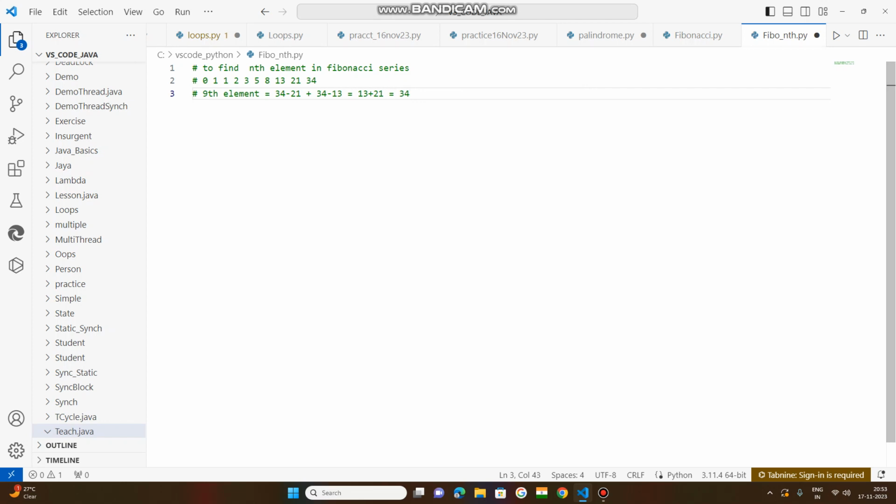So suppose you want to get 34, this number will be obtained by subtracting from the just-before two numbers: 34 minus 21, 34 minus 13, and whatever numbers we get, the addition of those numbers gives us this one. That is 34. Same way, suppose you want to get this 21, same. So for this we will write the code.